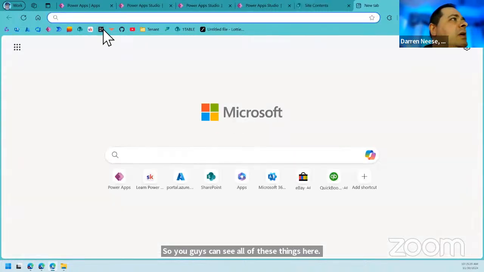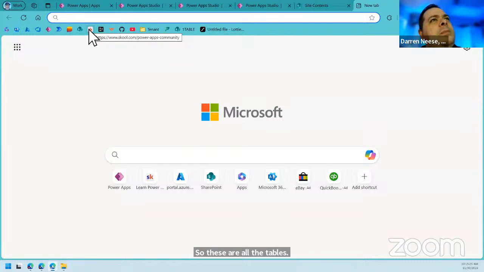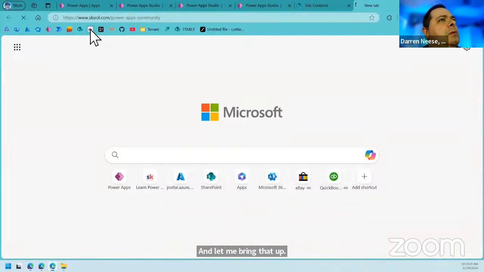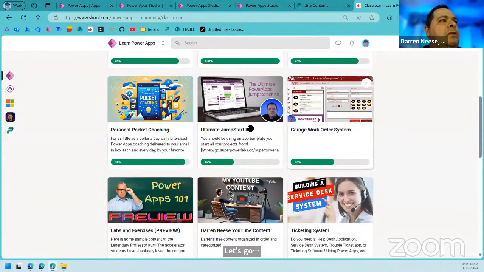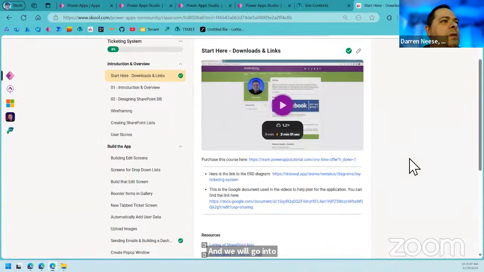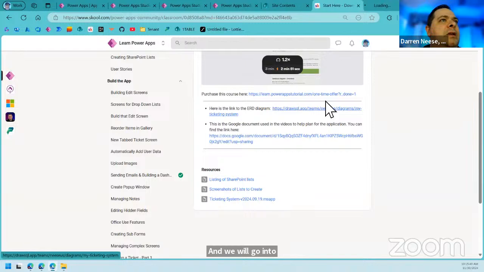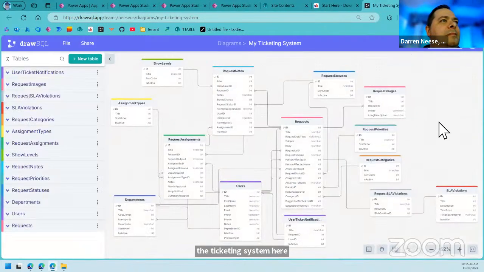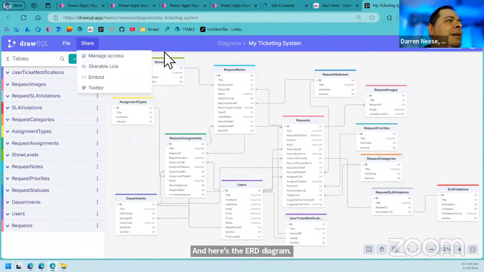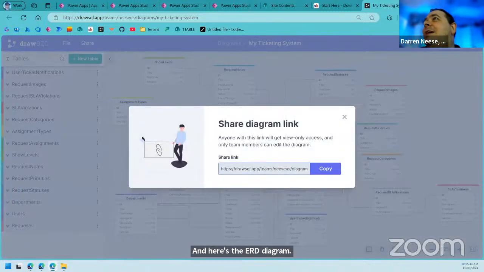And we do have an ERD diagram. Let me bring that up. Let's go here, and we will go into the ticketing system here. And here's the ERD diagram. Look at that. All right, I'll share this link with you guys.